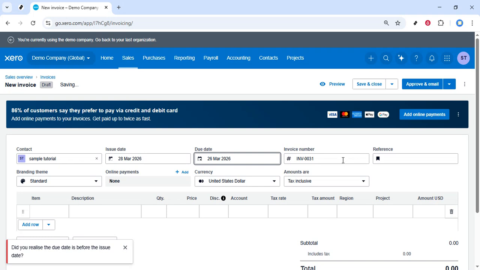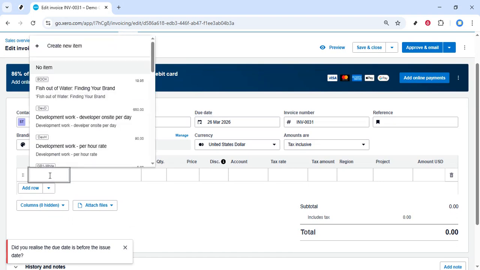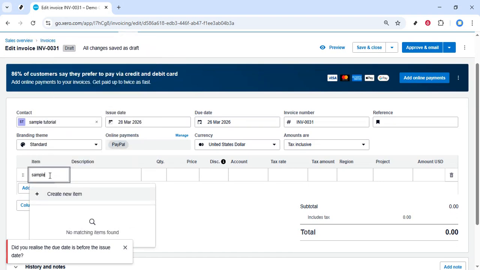In the description lines, add each product or service you're charging for. Include a clear description, the quantity, the unit price, and any tax settings your business uses. Take a moment to double check your amounts, as this is what your customer will see. If you use account codes or tracking categories, select them here so your reporting stays accurate. Once everything looks correct, click Save.